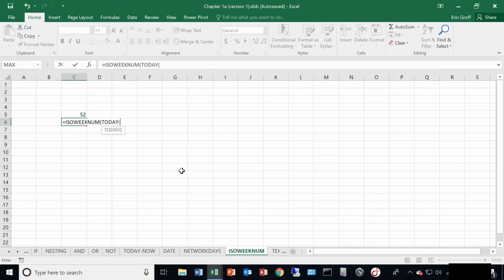So remember, the TODAY function has no arguments. So an empty parentheses there, and I want to end the parentheses for my ISOWEEKNUM as well. And it returns the value of 12 here. So March 17th falls on the 12th week of the year.